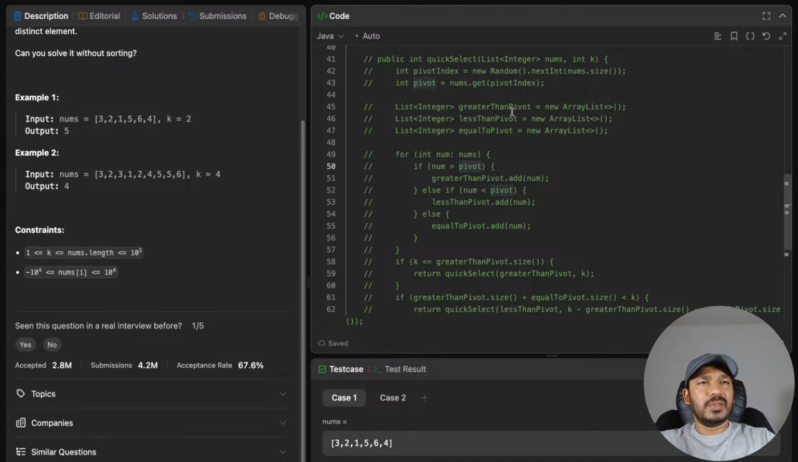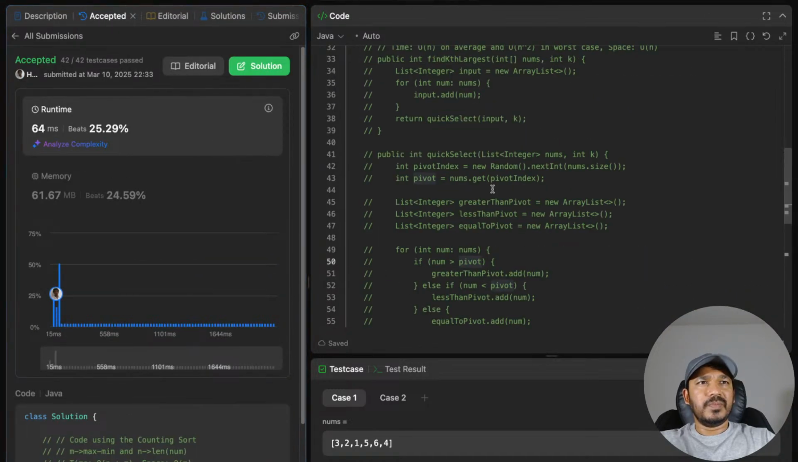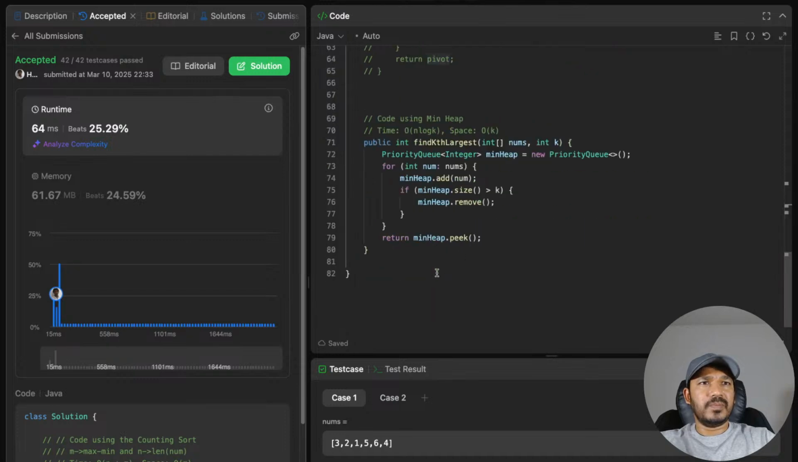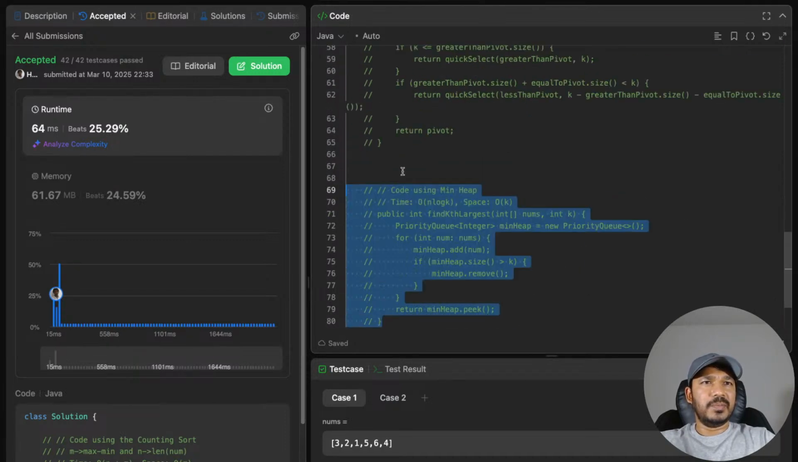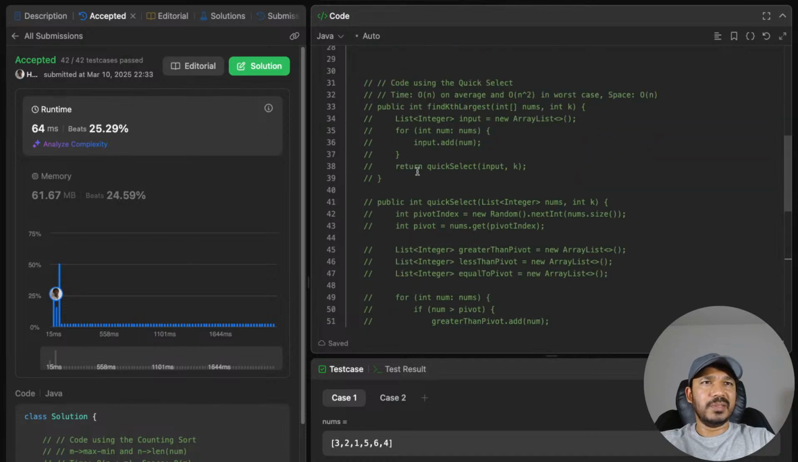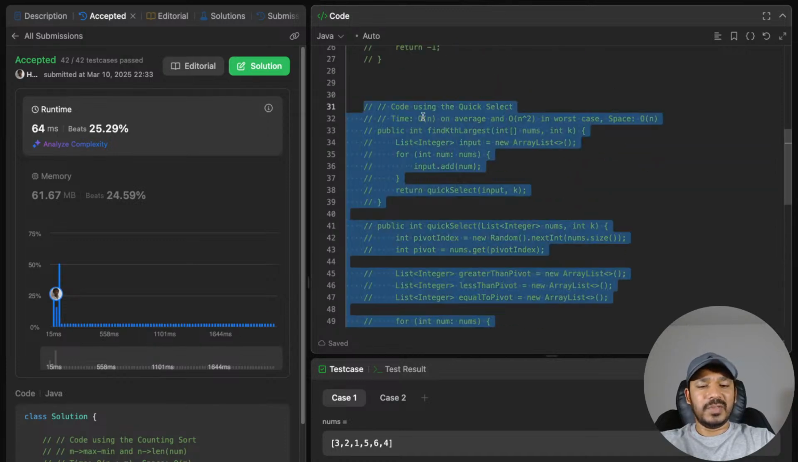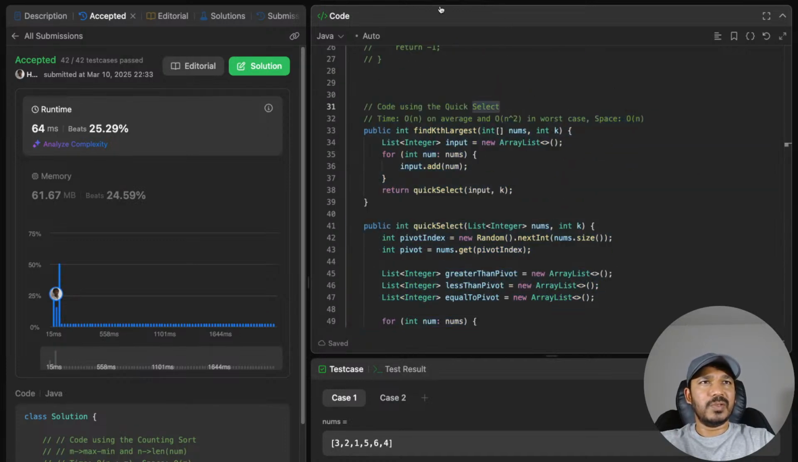Let's submit this one as well once. Okay, I like this approach, quick select, for some reason, because it's exclusive. This feels exclusive. Not everybody would know it.